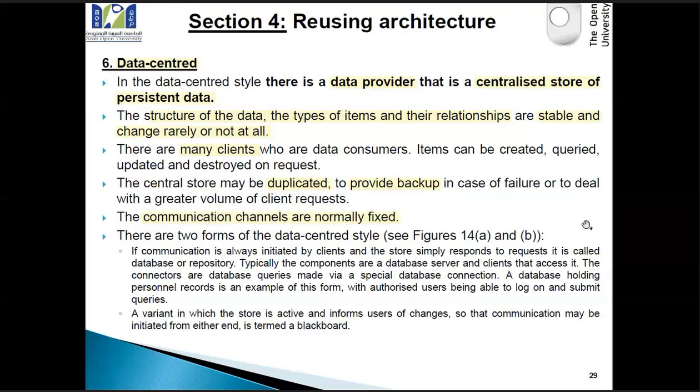We're going to have a data center. This is the sixth style. A data center deals with how we're going to store our data. So we're going to have different types of elements and the relationships between them. The point is we're going to have two forms of data center. We'll explain them now. We have many clients. Those clients would like to get information from the data center, to store something on it, to return something, to create something. All of this is related to data and the client needs to access it.